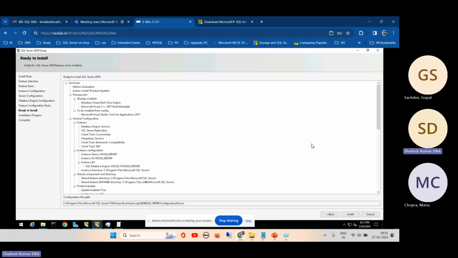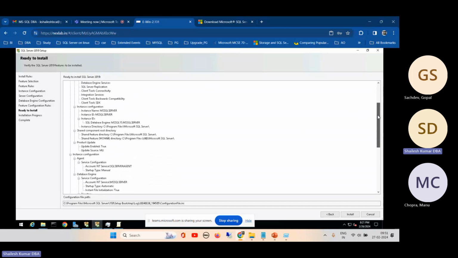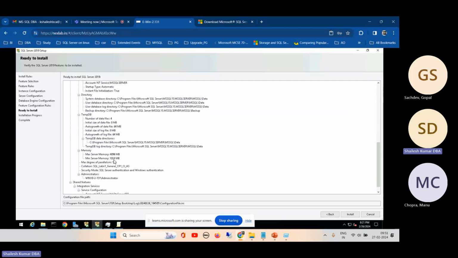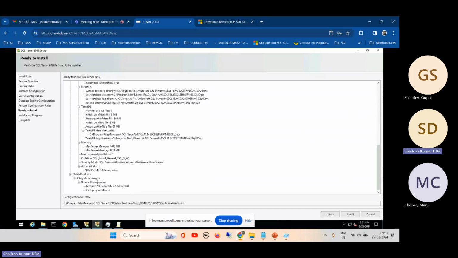Whatever we have selected, this is a snapshot; our system is ready to install all these features. We can see one by one what we have selected. This is the evaluation version, with PowerShell features, database engine, replication, client connectivity tools, integration services. The instance name is here, the instance ID is that. Next is the agent running the database engine, with account and manual or automatic startup type. TempDB settings are here, and this is the memory part and MAXDOP. This is a collation name, and these are the shared features.